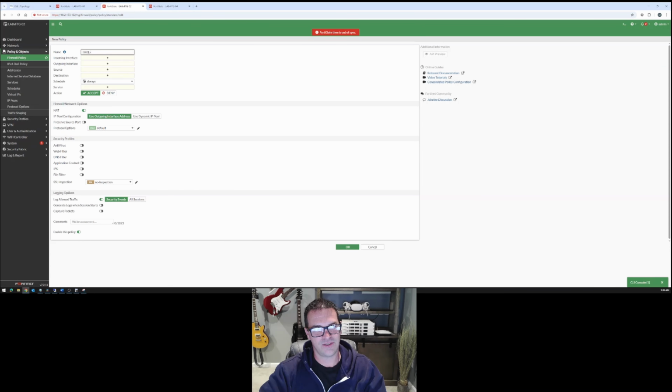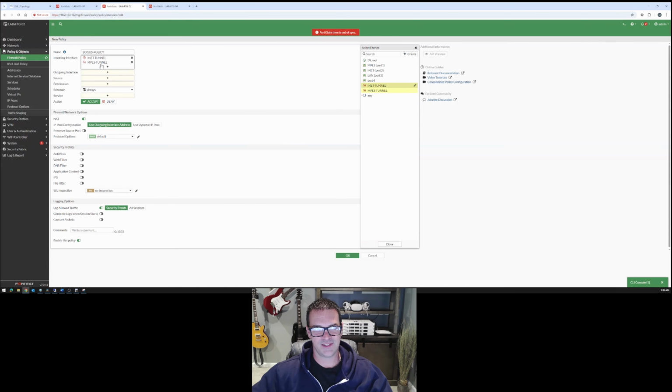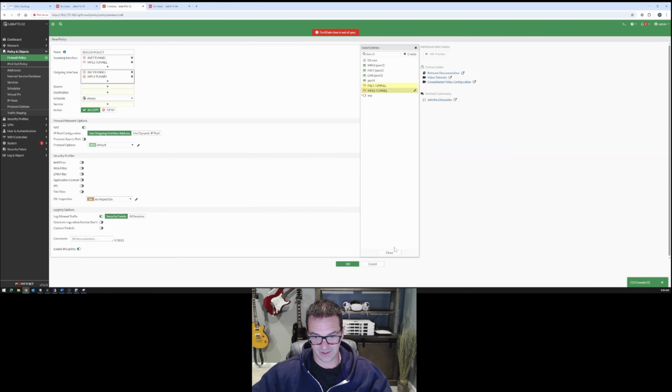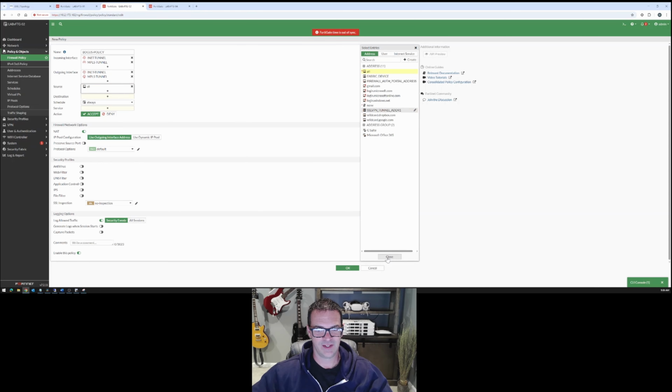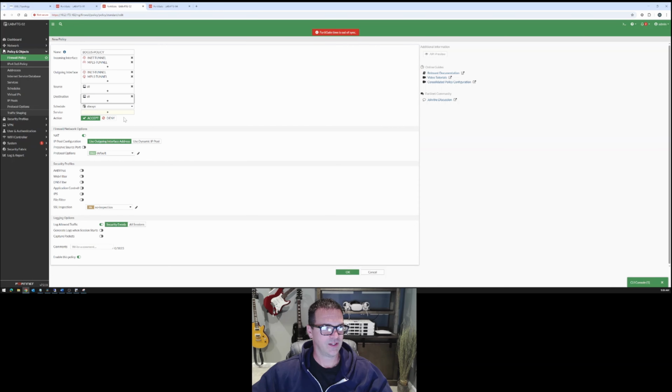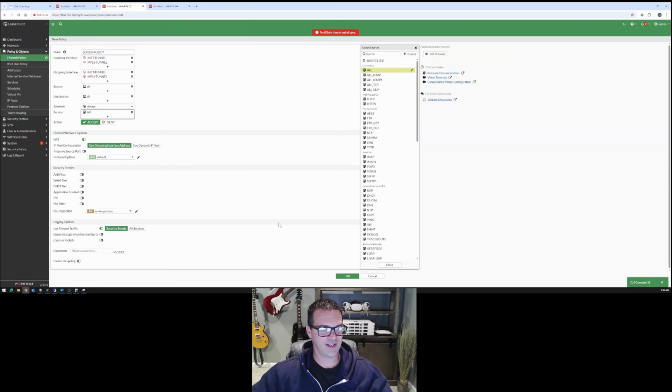I'm going to build this new fake policy, or I can call it a bogus policy. All I'm going to do is take both of those tunnel interfaces and stick them in the incoming interface and in the outgoing interface. Again, this is just a bogus rule. All I want to do is get these tunnel interfaces referenced in a rule or a policy. That's all I want to do. So I'm going to say source all, destination all, and service all, okay?